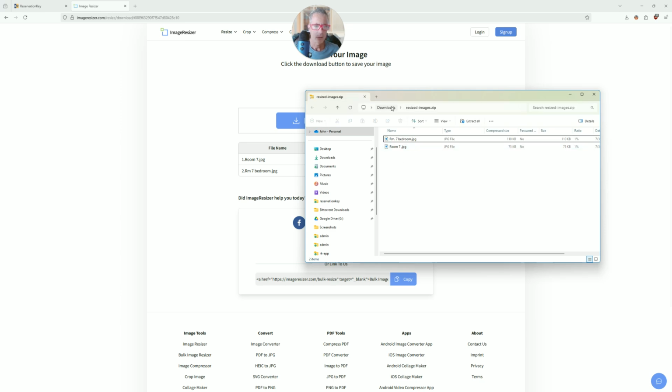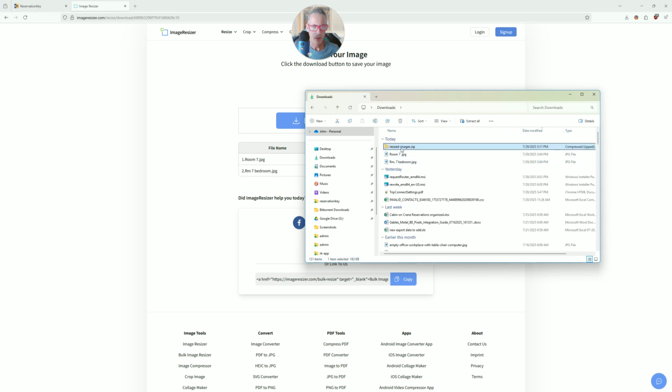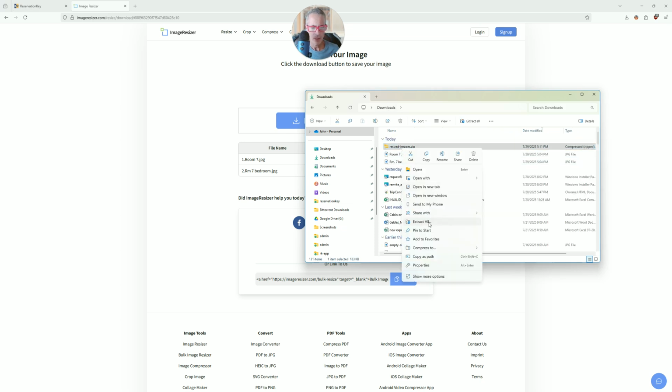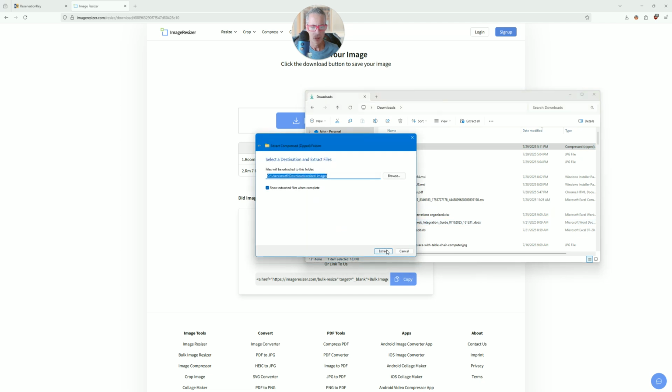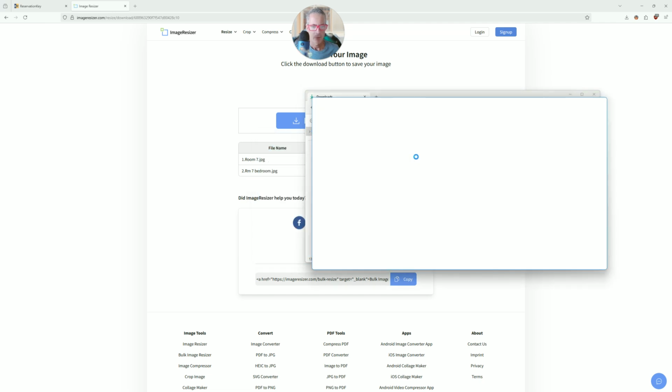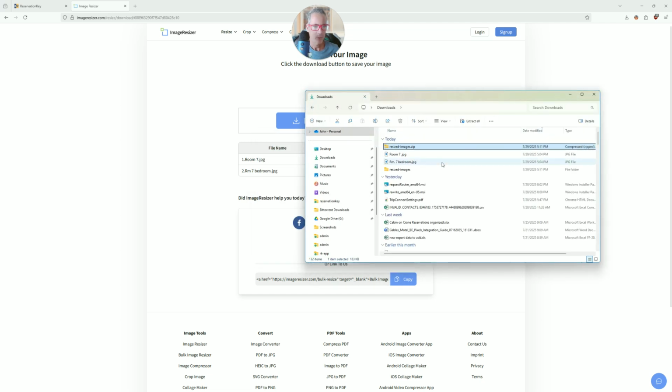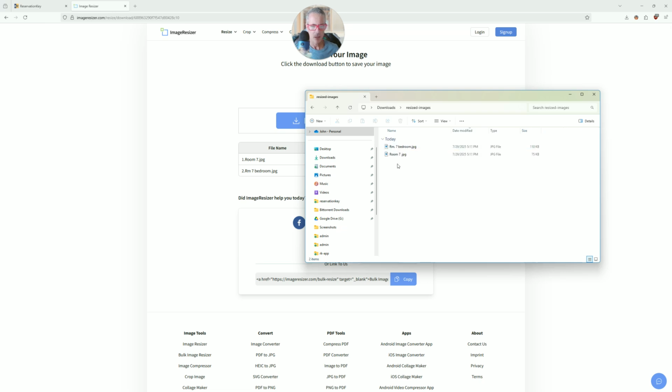And they're right there. But first I'll probably just extract them just to make sure that they're accessible. So I'm just going to right click on that and click Extract All and extract. Now there'll be a new folder, which we can see here, resized images, and there they are.